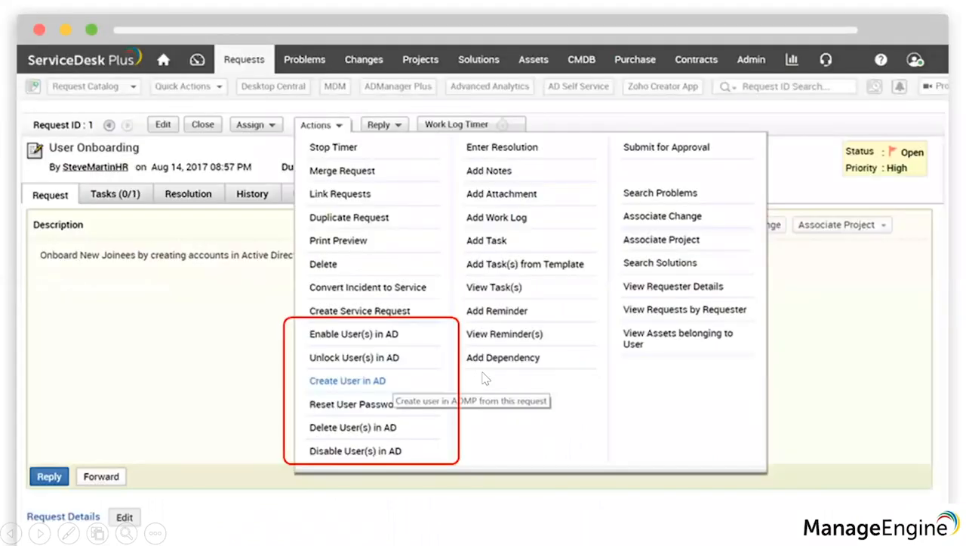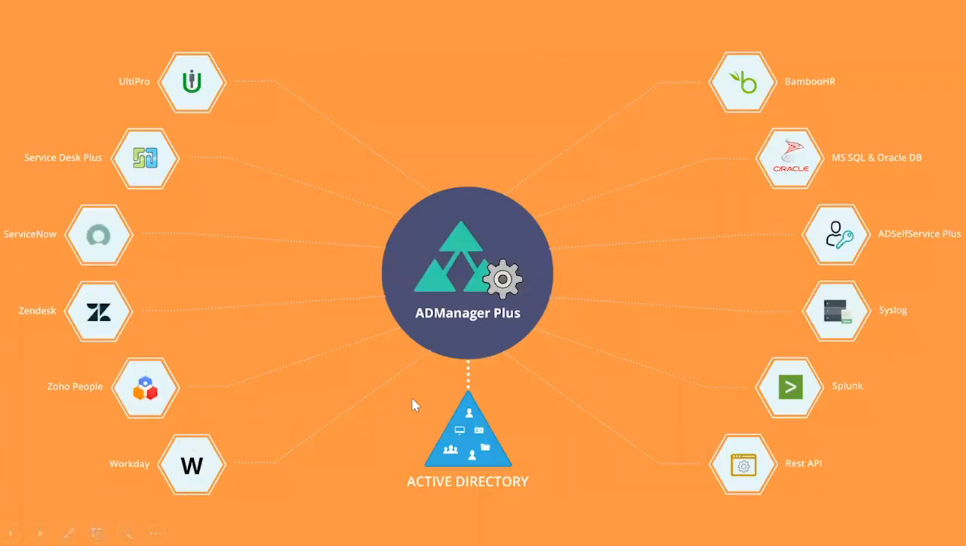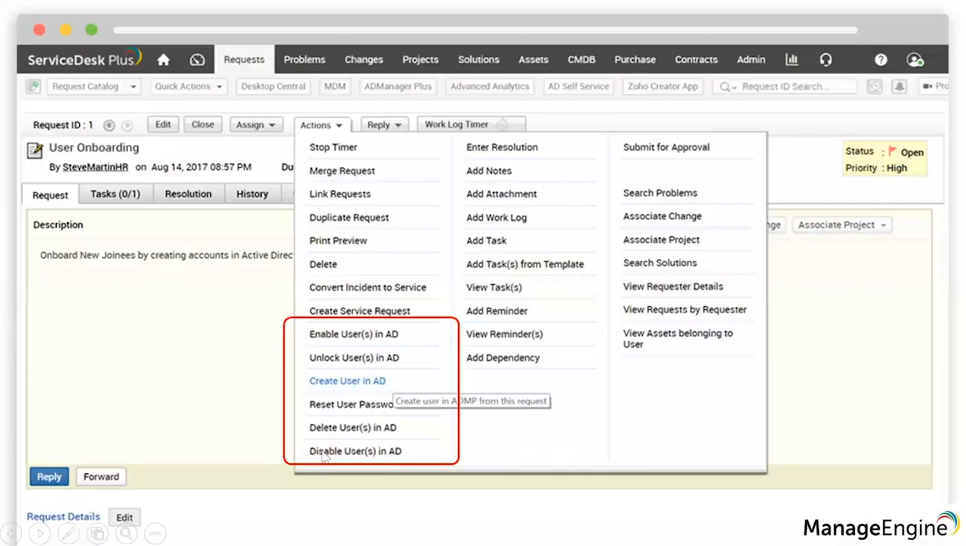So the application can help you delegate with least privilege, can help you automate tasks, and also integrate with a variety of business applications like Service Desk, UltiPro, ServiceNow, Zendesk, Zoho People. So when users are onboarded or when they leave the organization, the application can directly talk to AD Manager Plus, use the automation module, and get things done, okay?